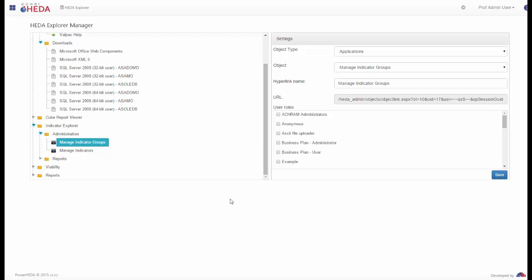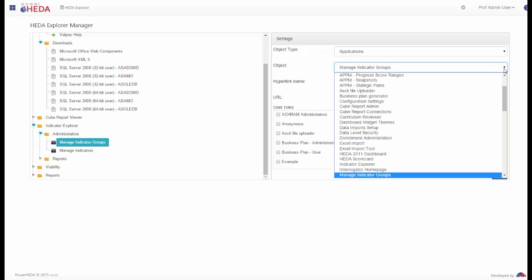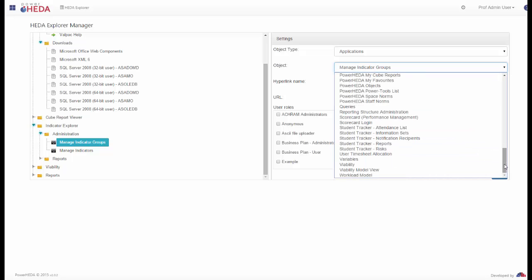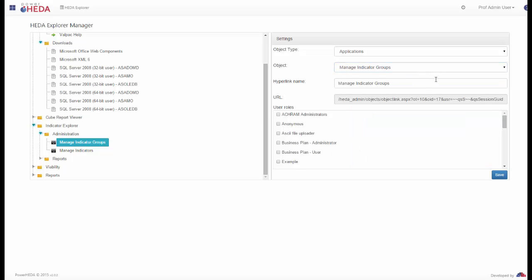When selecting a link in the PowerHEDA Explorer menu structure, the PowerHEDA Explorer Manager will display the properties in the window on the right. The object type will display or can be set to any PowerHEDA object. The object can also be selected from a drop-down box. These are preset in PowerHEDA. A name can be set for the object link. The hyperlink name will display in the PowerHEDA Explorer menu. The URL is the link to the PowerHEDA object.